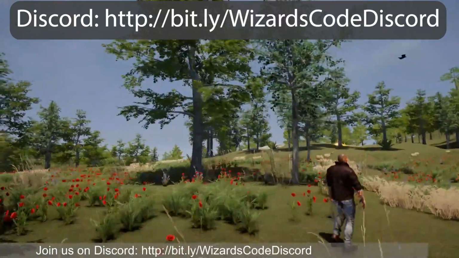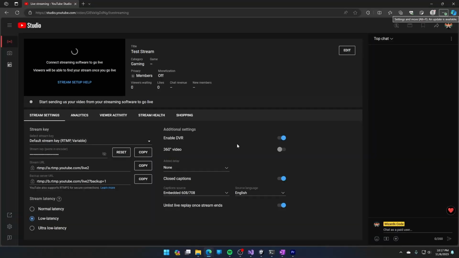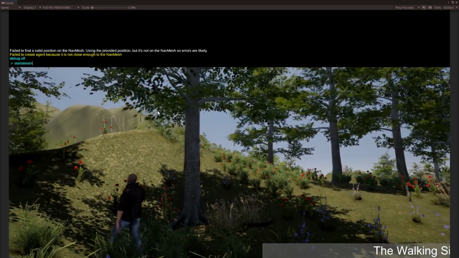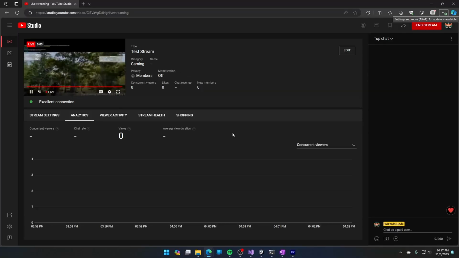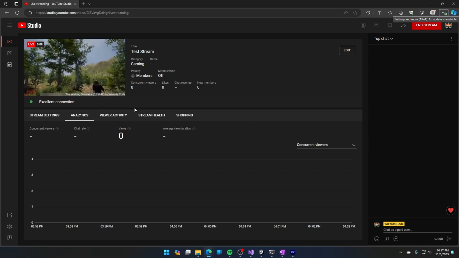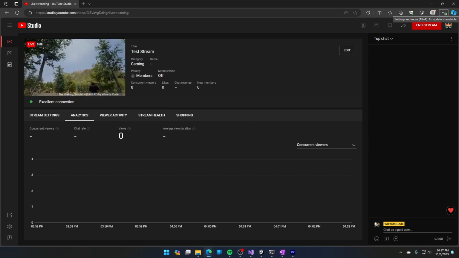Let's get into it. This development cycle is focused on the ability to stream from in-engine to YouTube. In addition to the player interacting with the world, stream viewers will be able to influence the world and the AI characters within it by sending commands via chat.